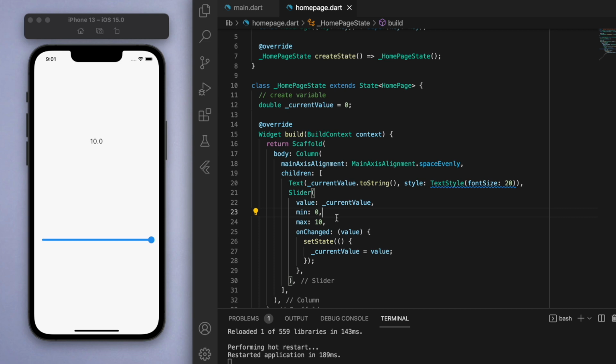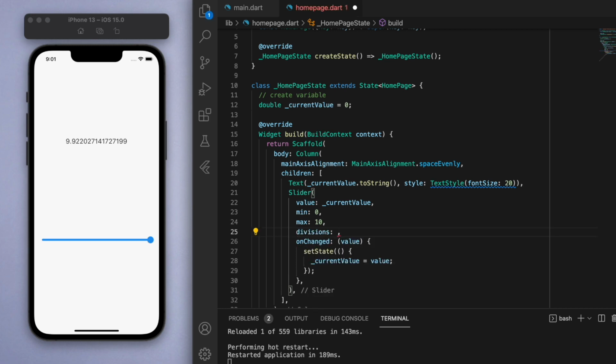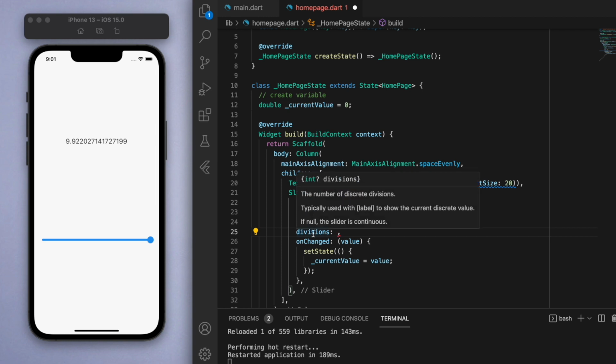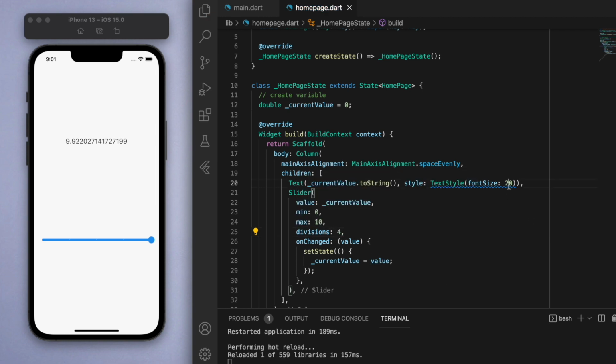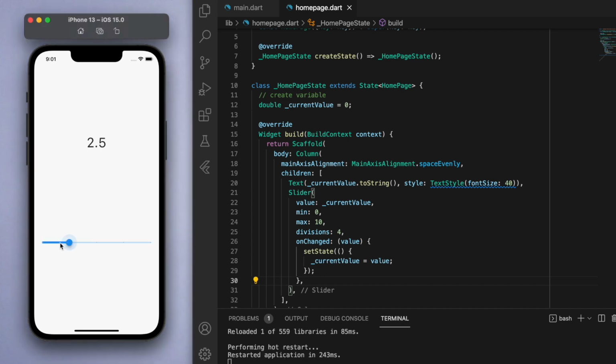And the other thing is, right now, the values are continuous, meaning there's like an infinite amount of precision. So sometimes that's what you need, but sometimes you might want to use these divisions where if I say split it into 4 divisions, then you can't actually go in between the divided numbers. So the numbers become discrete here as opposed to continuous.